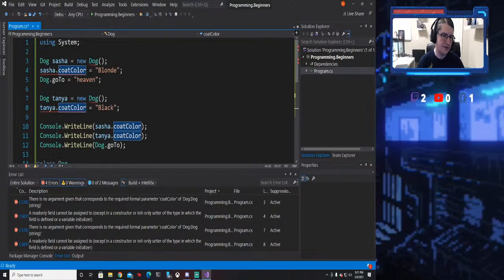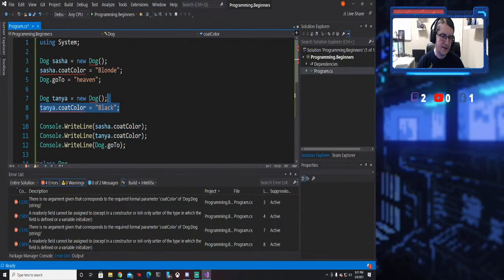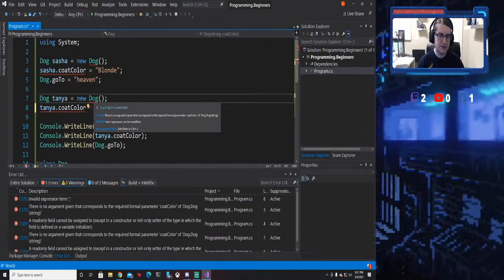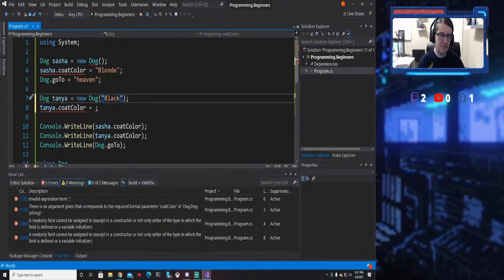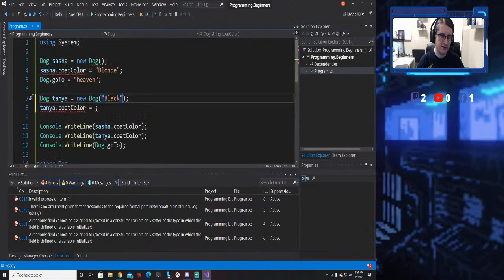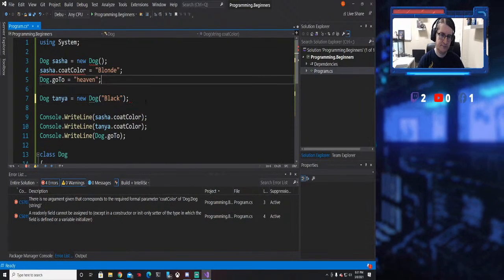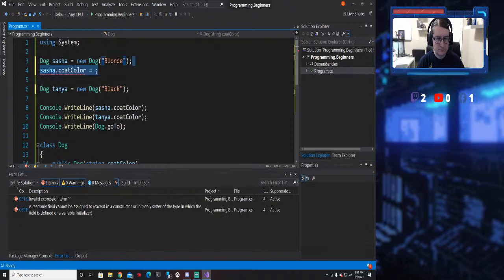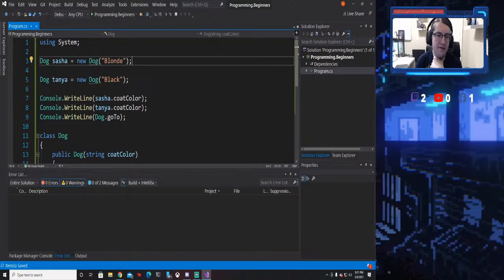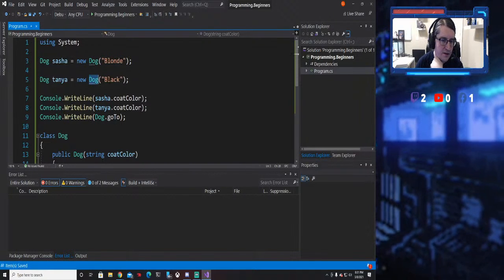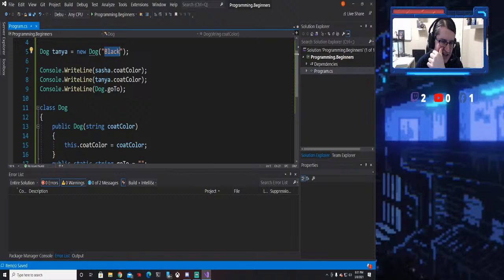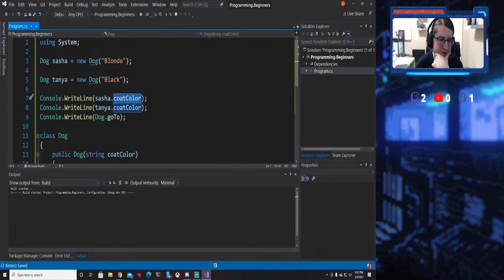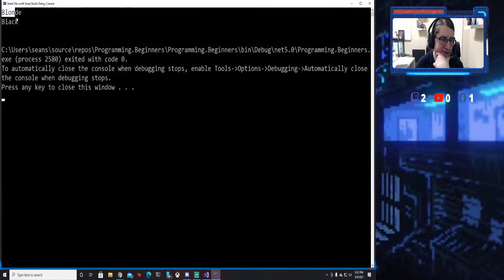So now I'm telling it what this value is. And so I'm going to have to get rid of these, but I'm going to put it in the constructor. So this is me calling the constructor right here, dog, and I'm passing in the variable black for the coat color. And now I've instantiated the coat color to blonde and the coat color to black by using a constructor. And I cannot change it later. It will give me an error, but it will set it, as you can see right here, blonde and black, right?